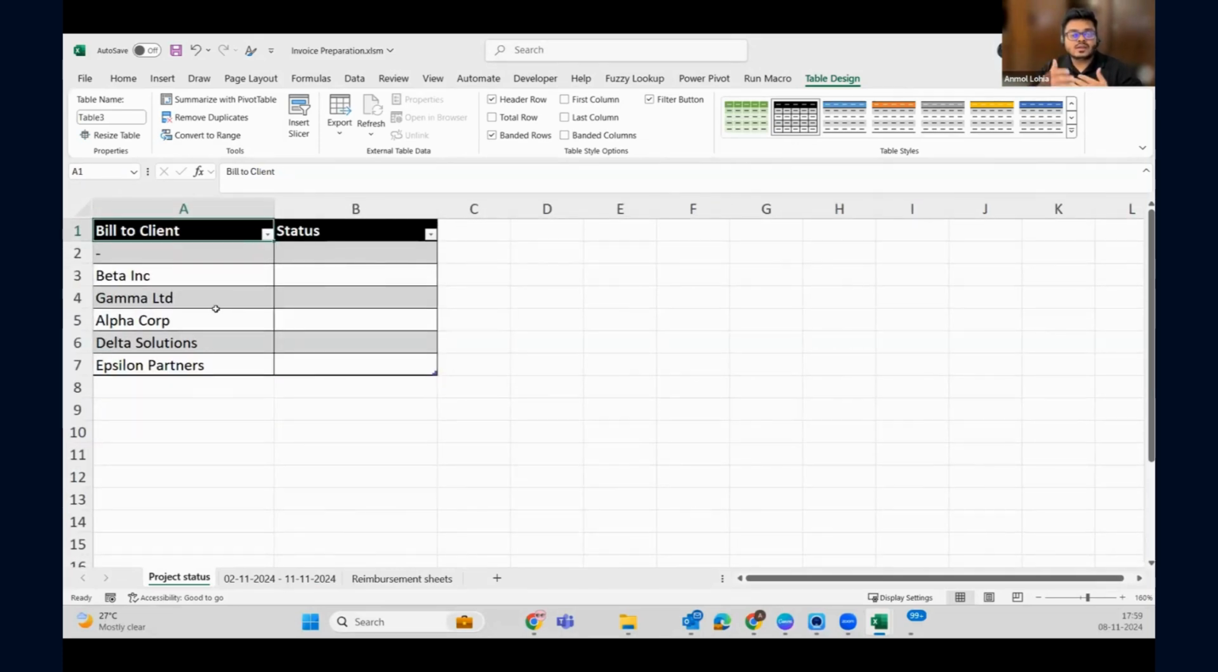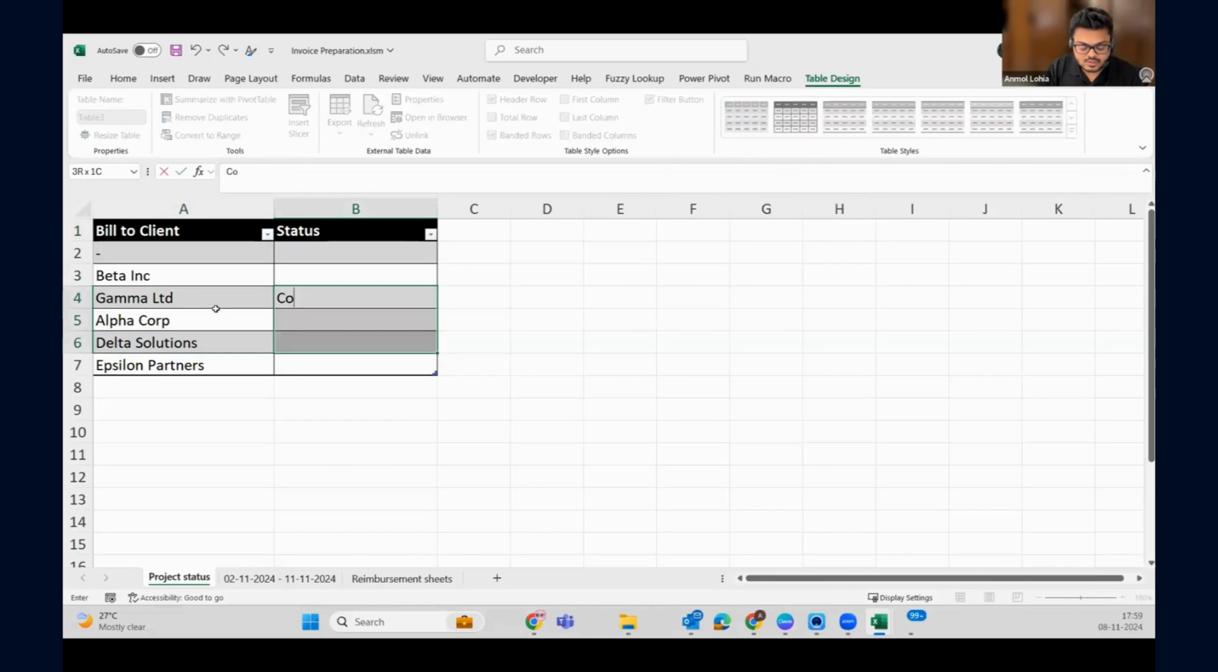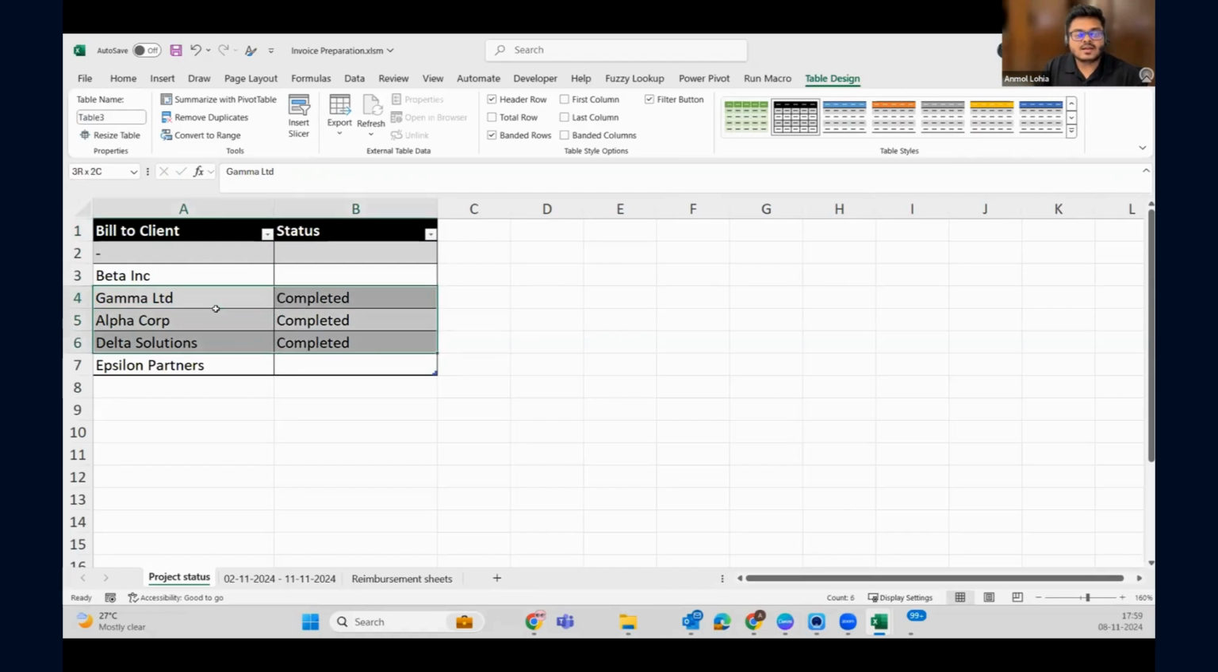Now, if I want to create invoices, I can't create invoices for everybody, right? I will create invoices for only completed projects or when it's due. So let's say, for example, the invoice is due for gamma, alpha, and delta. So what I'll do is I will go ahead and write it manually, the word completed. Gamma, alpha, and delta has been completed, right? I want to generate invoices and annexures for them.